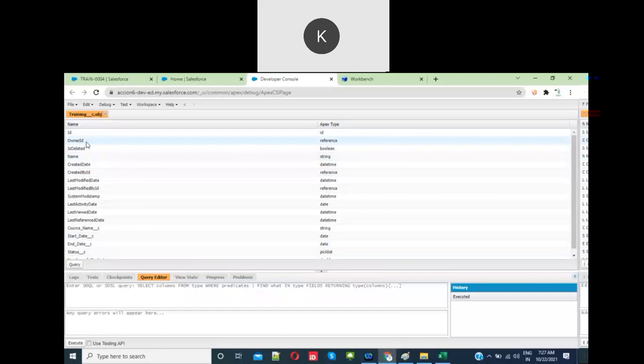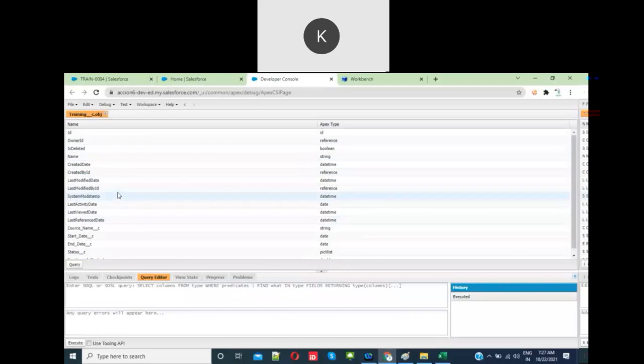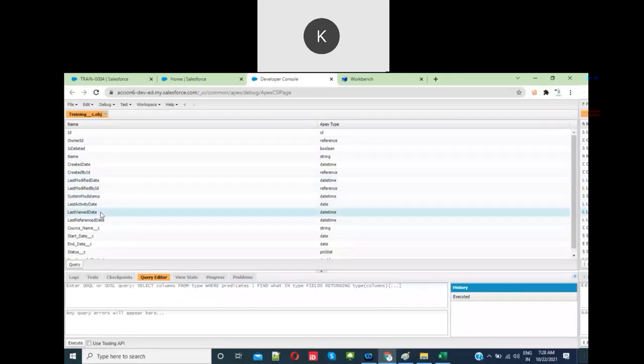ID is deleted, created ID, last modified date, last modified ID, system date, last activity, last viewed date, last referenced date. All these fields are standard fields. Whenever an object is created, all these fields will be added to that object. Those are standard fields. If you want to see what fields are available, you can see here.